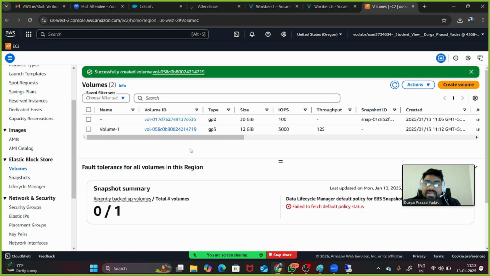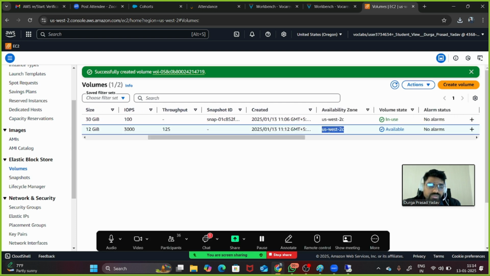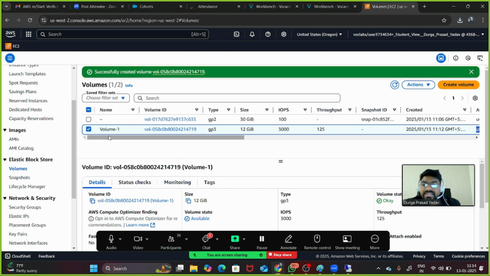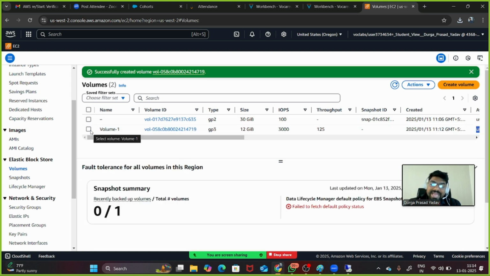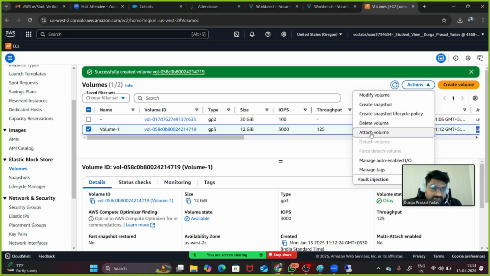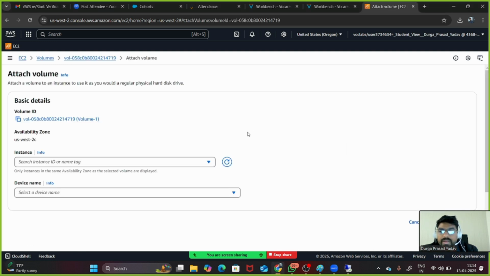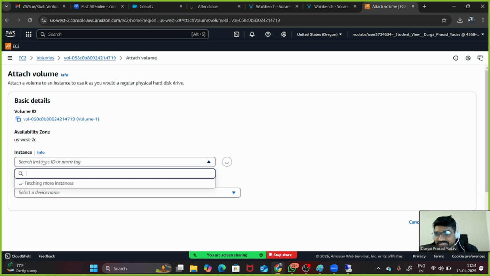Now we have to attach this volume to your virtual machine. So we'll select this volume from here and click on Actions. Here it says Attach Volume. You can click on Attach Volume. Now here you can select the instance. The instance will come automatically. If your volume is in a different availability zone from your machine, then that instance won't come here.